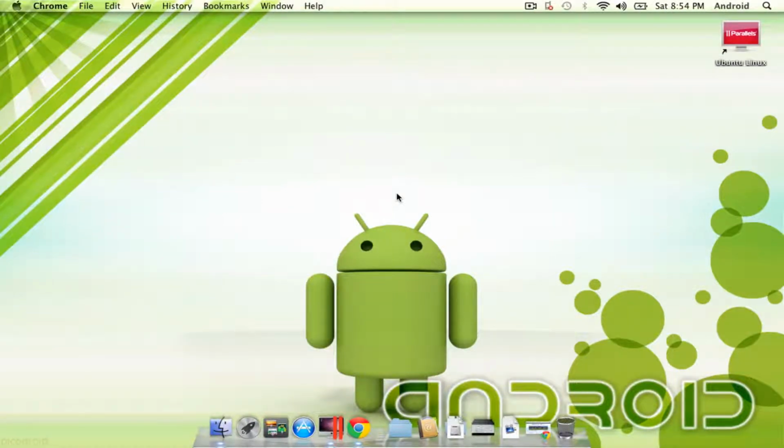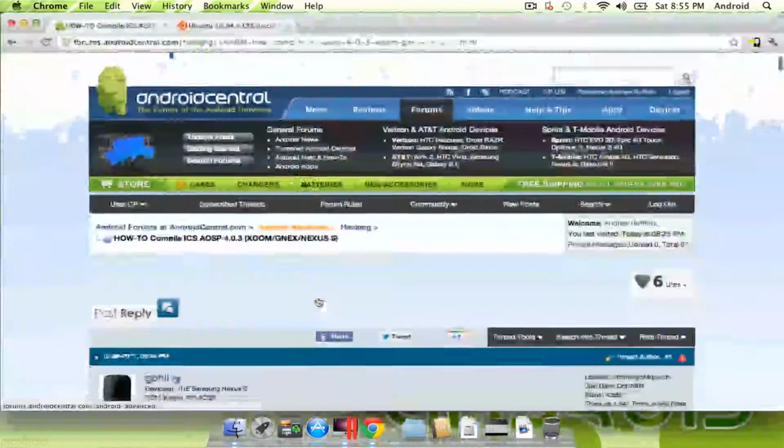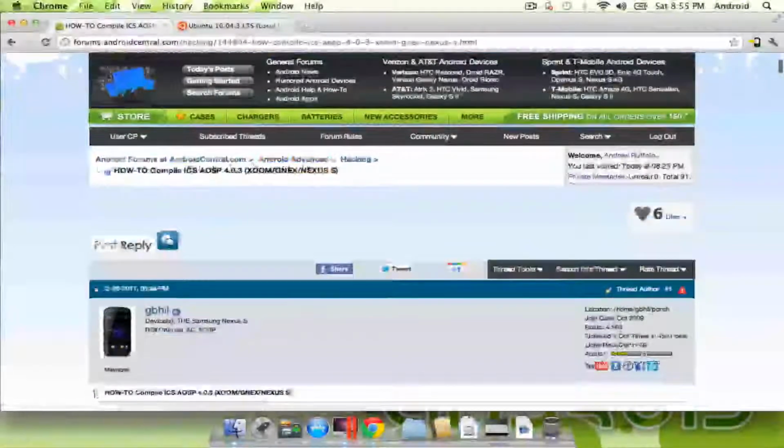I am doing a tutorial on how to compile Ice Cream Sandwich for your Ice Cream Sandwich ready device, which would basically be a Nexus device or Xoom tablet. Now, we're going to be following GB Hill's tutorial here on Android Central in the hacking forums.